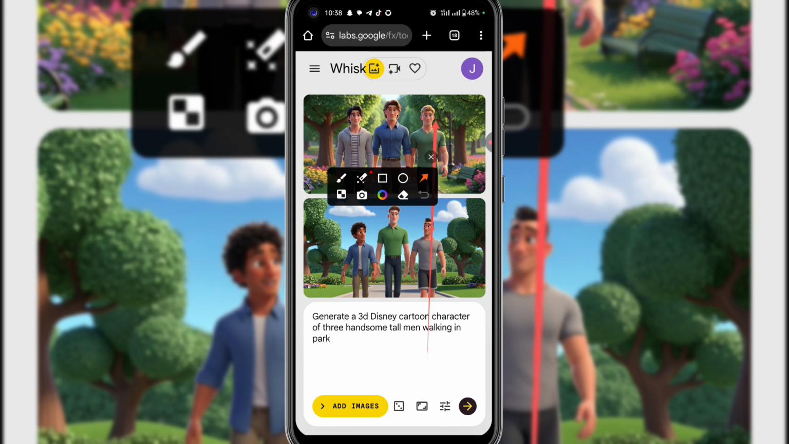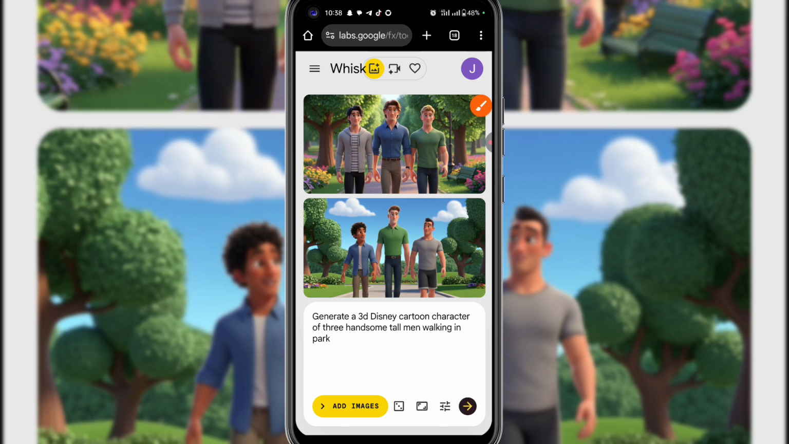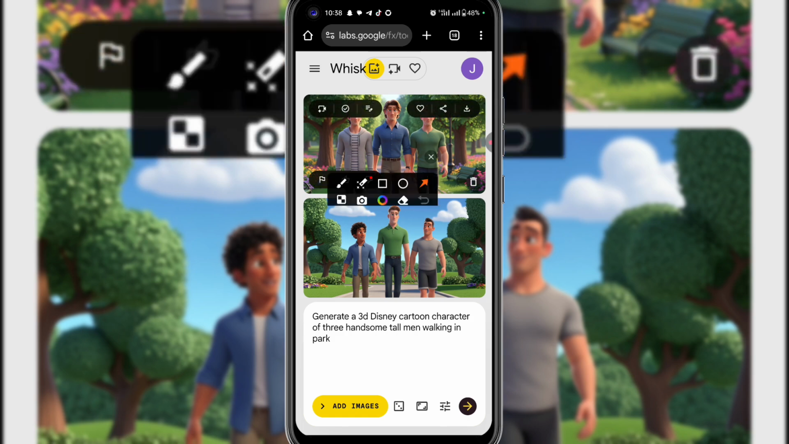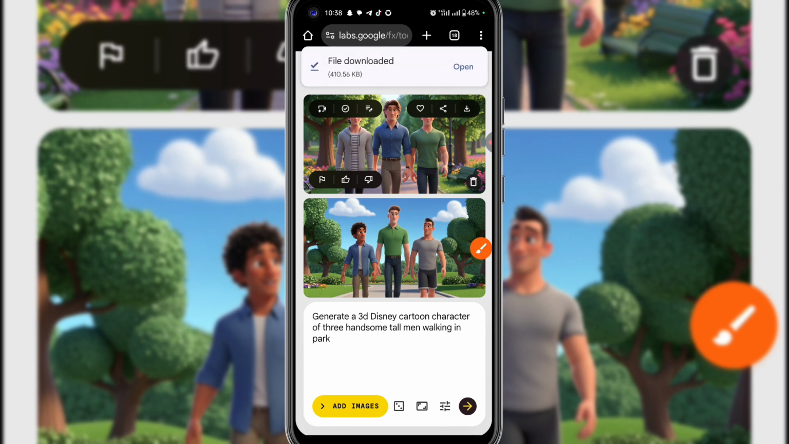So I'm just going to download this particular one. I like this first one. Let me show you on a bigger screen this one. So I'll just click here, tap on it and click here to download it, and the image is going to be downloaded straight to my phone. Now let's download this. All right, now we have the image. Next thing is to animate.